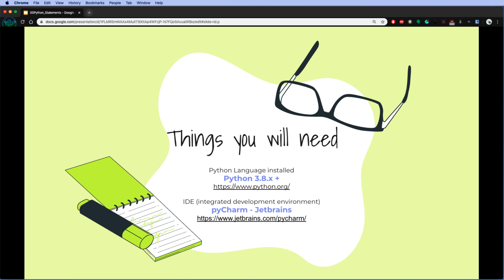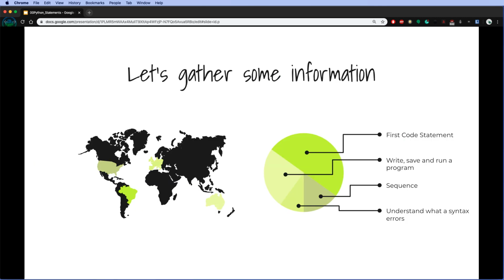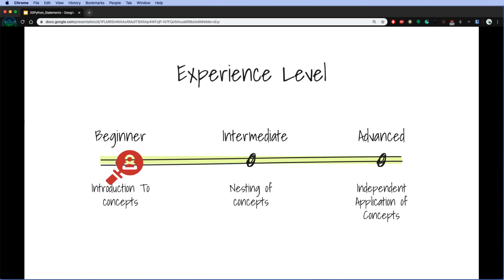This gives me a nice graphical user interface to work with rather than working in the bash terminal or in a plain text editor. So just remember, we're going to be gathering some information on our first code statement, writing and saving and running a program, sequence, and understanding what a syntax error is. This is a beginner's tutorial, so there's a lot of introduction to concepts. If you're looking for more advancement, I would suggest that you listen to the developer principles and concepts that I talk about during this tutorial.